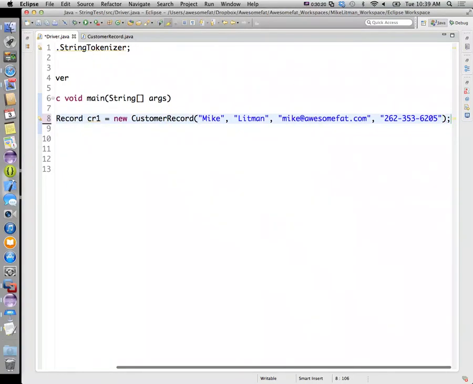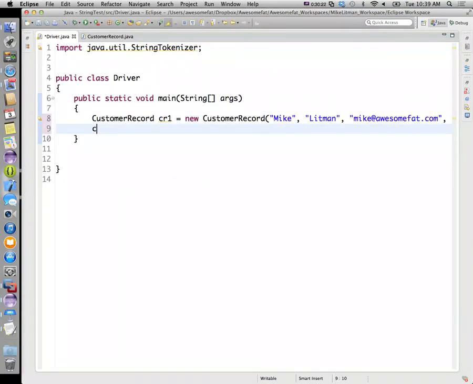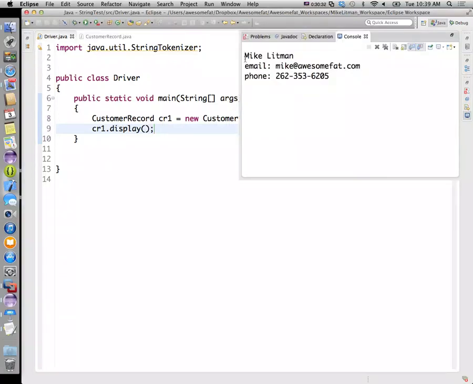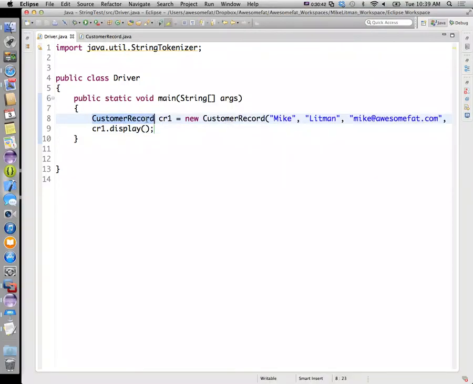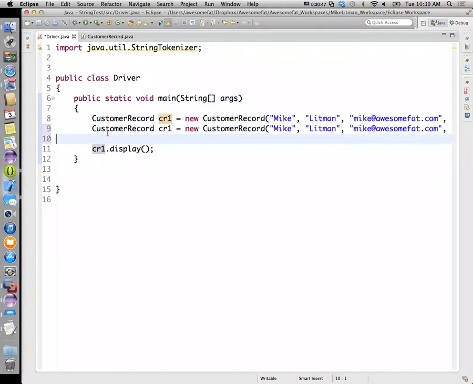Okay, so I created that object, gave it the four pieces of information. Then I'll say cr1.display, tell it to display itself. Go ahead and run this, and we should get that particular customer record displayed in some sort of pretty format. Similarly, we can create a second customer record. Call this one CR2. And this guy's name will be Bob Vila.